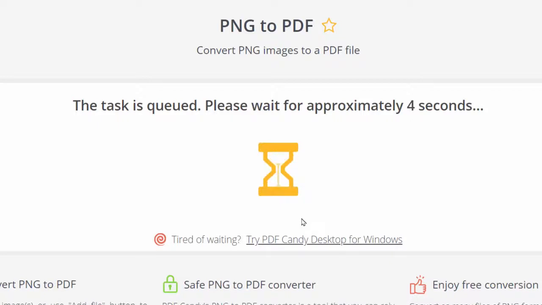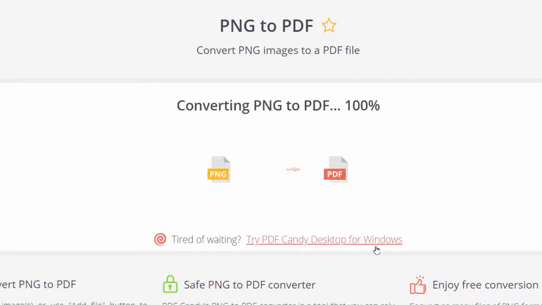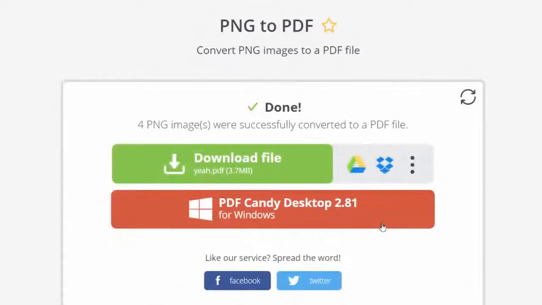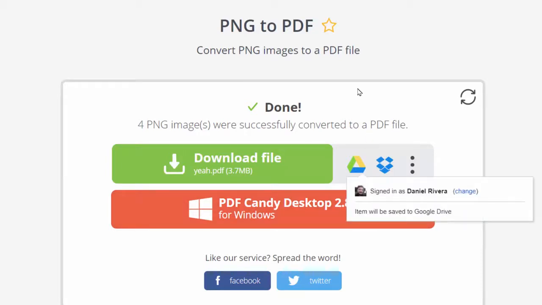They do offer to sell you PDF Candy Desktop for Windows. I will tell you that you get 2 free conversions with that software, and then you have to pay. It's about $30, but it's a one-time fee, and then you own it. And you have an unlimited amount of converting without having to upload any of your files to the cloud here. Having said that, I would not put sensitive files up here on PDF Candy. I would only use this for products that are not that sensitive.